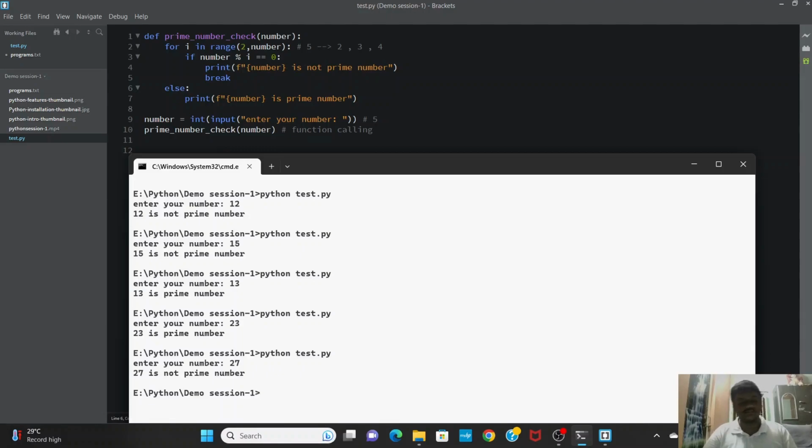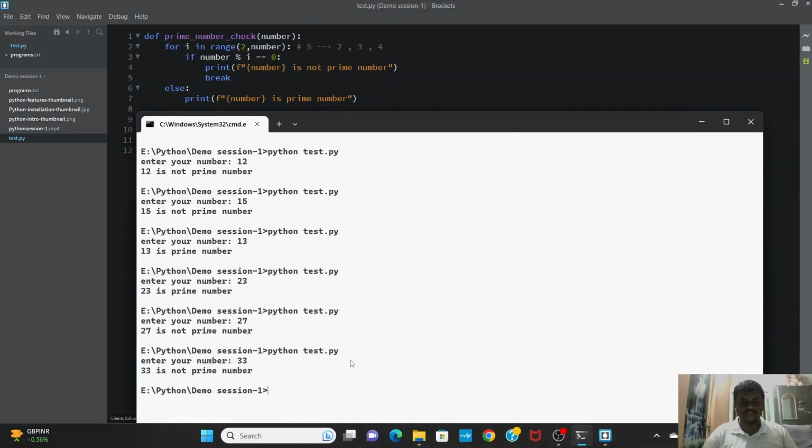27 is divisible by 3, 3 nines are 27. If you take 33, it is not a prime number. 33 is divisible by 11, 11 threes are 33. If you take 37, I think it is a prime number. 37 is a prime number.